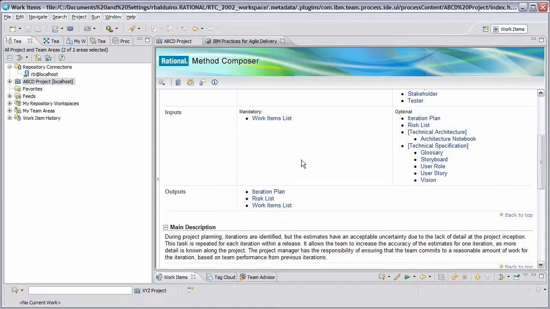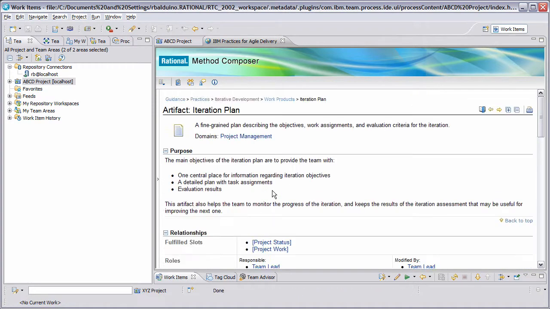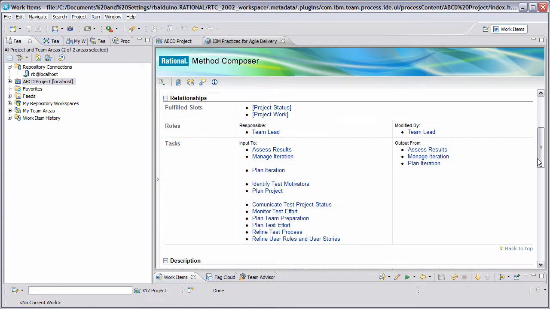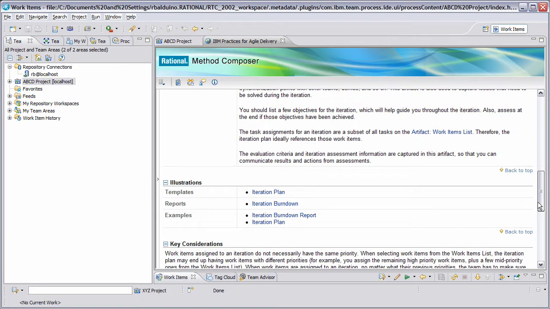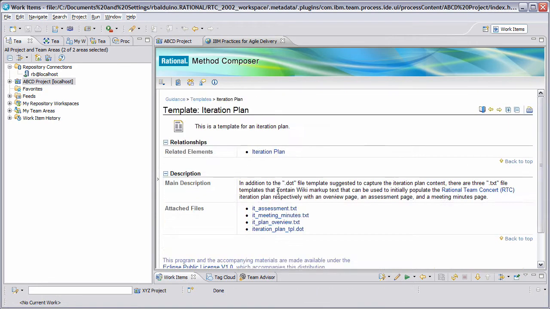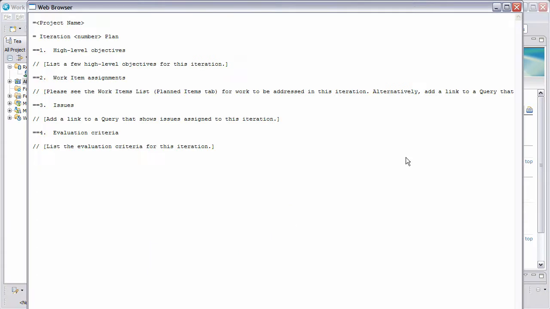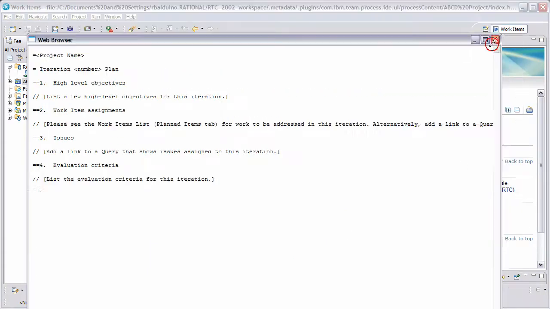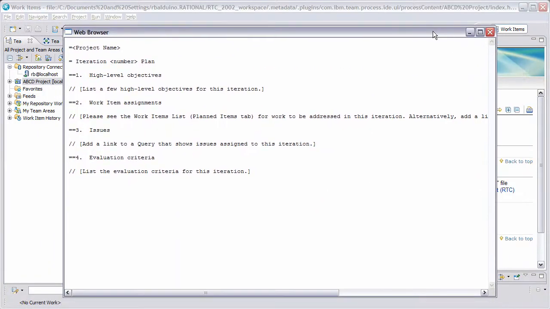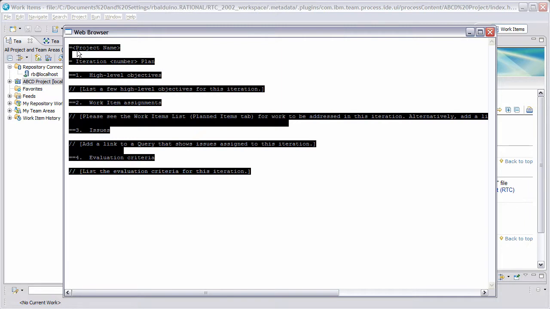One of the outcomes is, for example, the iteration plan. I can find more information about this particular artifact, such as a suggested template. I can click in here and open one of the templates that provides me with text, in this case wiki markup text, that I can use to populate a plan in RTC. What I'm going to do is copy and paste this later in an RTC plan.